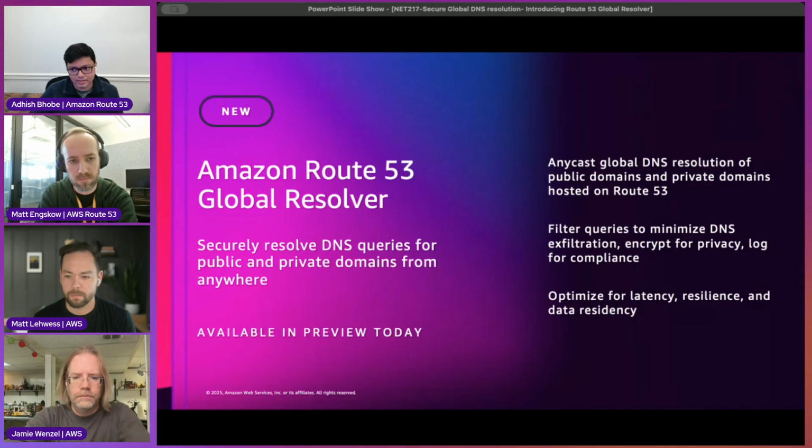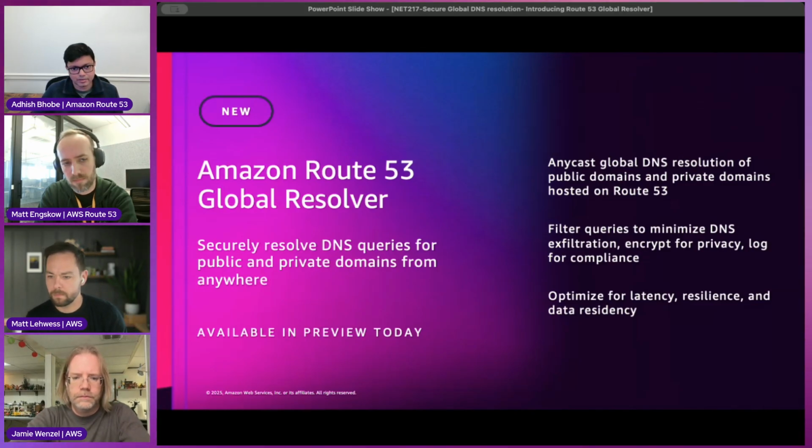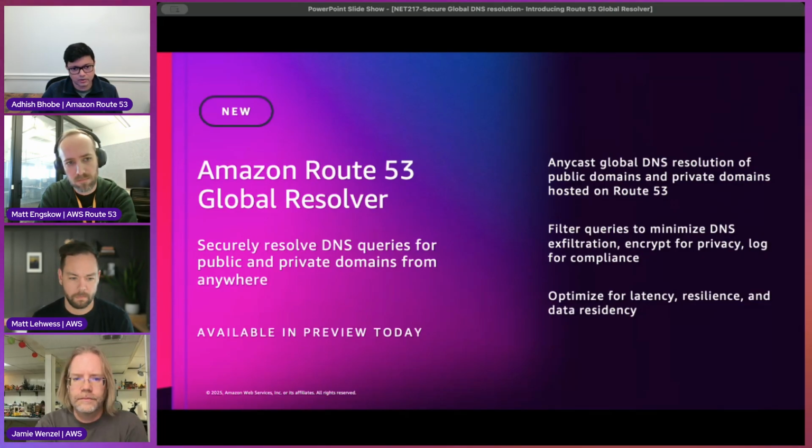We'll talk about latency and resilience in a bit, but Global Resolver is optimized for improving your latency and also your resilience, so that your query traffic is always routed to the closest region from your source location, so that you automatically get routed to the closest location.